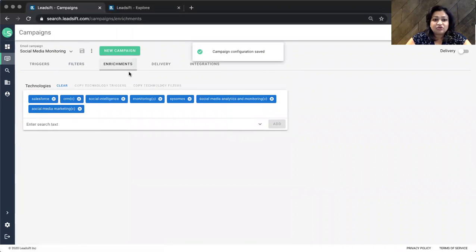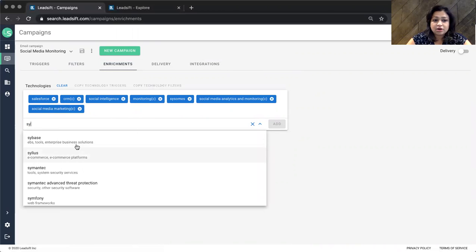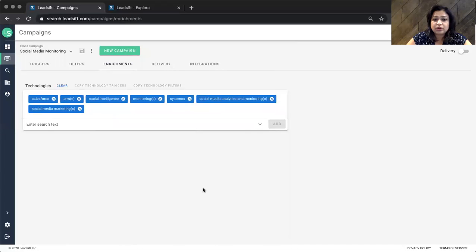The next tab is enrichments, and some of you guys are already using our technology enrichments. Basically, if you add in a list of either the exact name of the company, or you can add in the name of a category like CRM or a company name like Salesforce, and we will add a field to your data where we'll tell you which ones of those they're actually using.